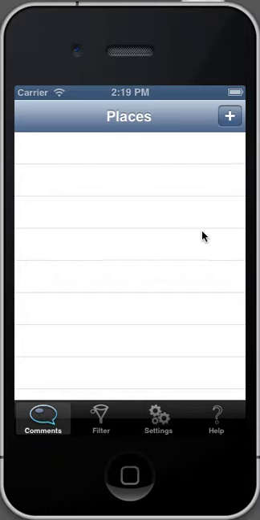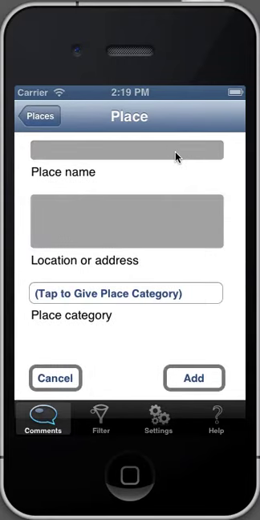So let's go ahead and create a place. We click on plus in the upper right corner. That will always add a place, an item, a comment, or other objects here. So we click on the plus. Now we've got information we can enter about the place. We can enter a place name. You have to enter the place name.